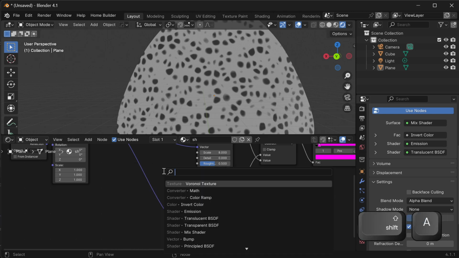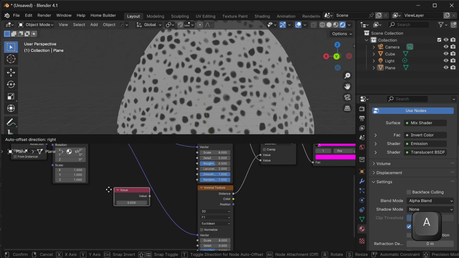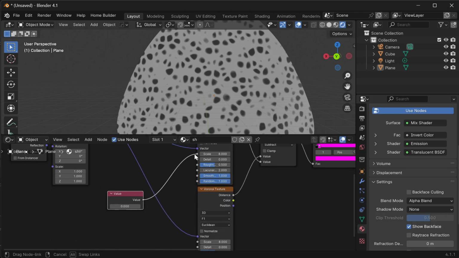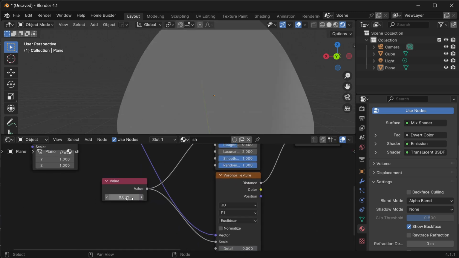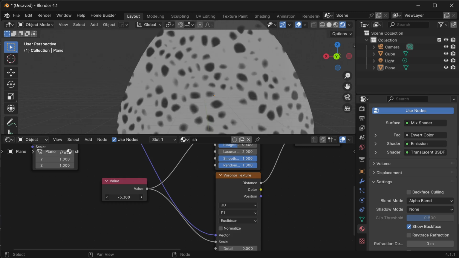We're going to Shift A and search for a value node here. You can just plug this value node into the scale of the top and the bottom Voronoi, and now you can control both of them at once.